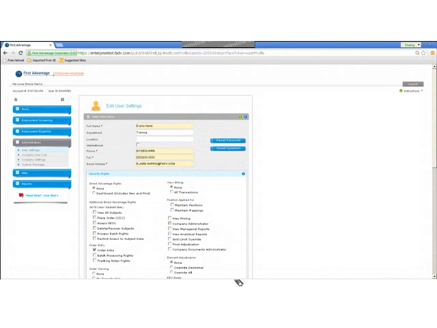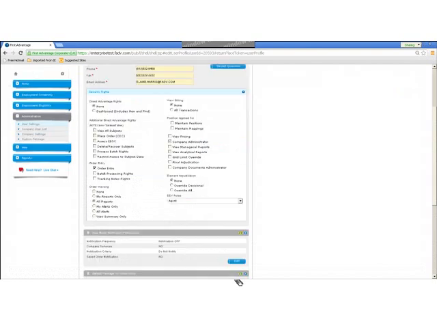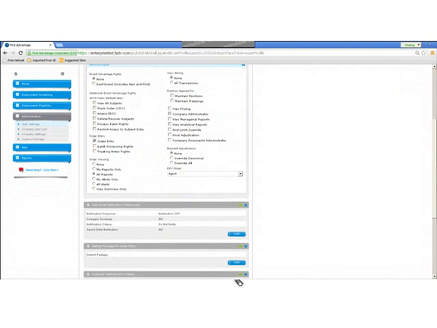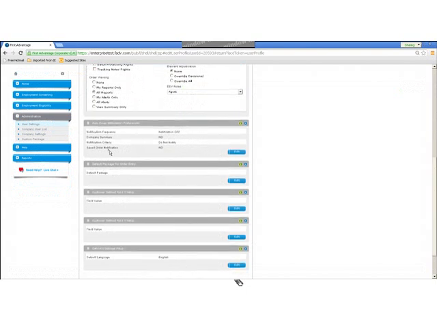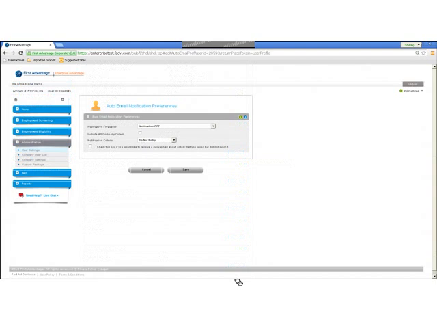Now, earlier, I mentioned several times in our training those email notifications. This is where you would set those up. Scroll down to the Auto Email Notification Preferences section and click on Edit. And here you can set up and change the email notification frequency. You can turn them on and you can choose how often you want them sent. And you can also select for what reason you want them sent. You can play with these settings and find the ones that meet your needs.